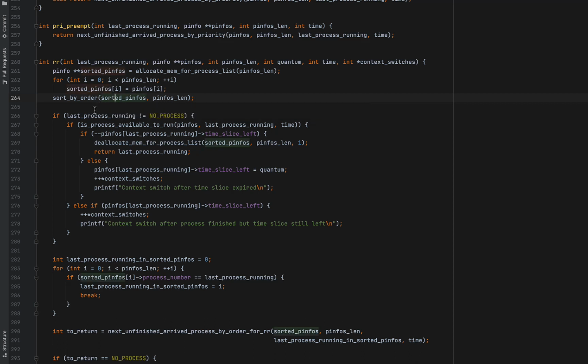move on. If the last process running was not a no process, and if the last process running is still available to run, then we take one away from its time slice. The time slice has been initialized to quantum as we saw in the take input function. And we return the last process running because we still need to run it.